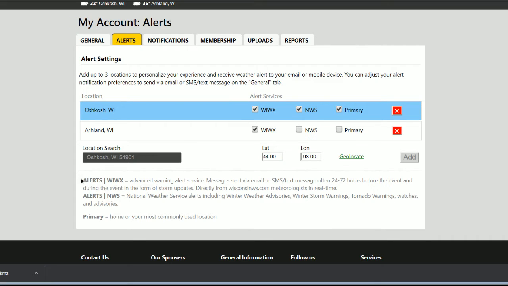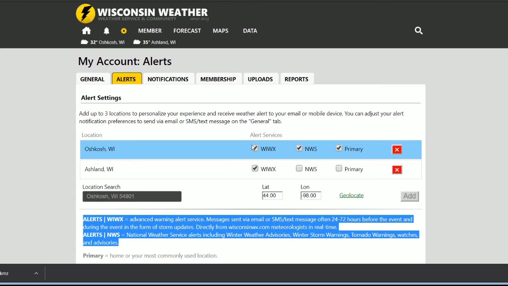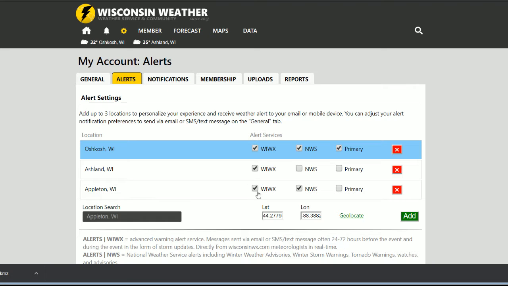But basically, if you go down here, here's some more information on exactly what I'm going for with these services. The WIWX alert service will get you what I'm about to show you. If you wanted to add another location, you just go in here and type where you might want to, then you go add. Boom. And by default, these both are going to be checked. You can uncheck them, and that'll update automatically.